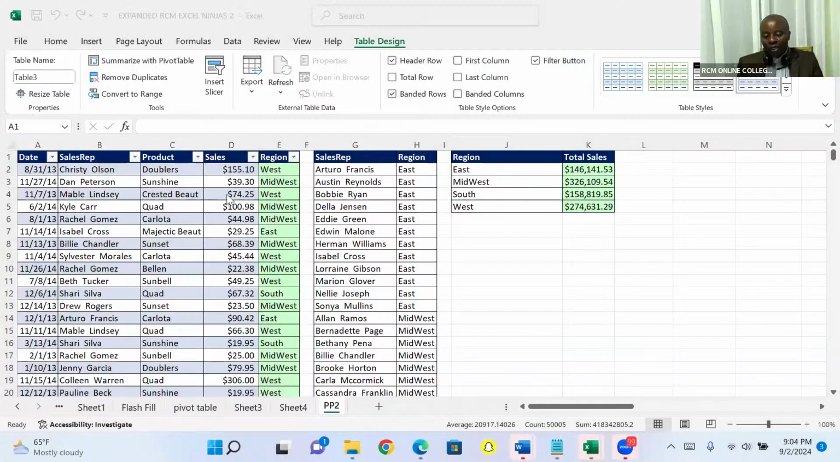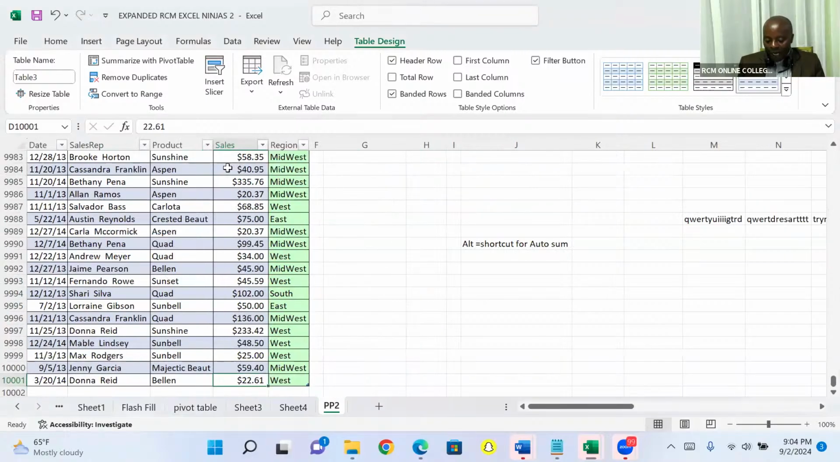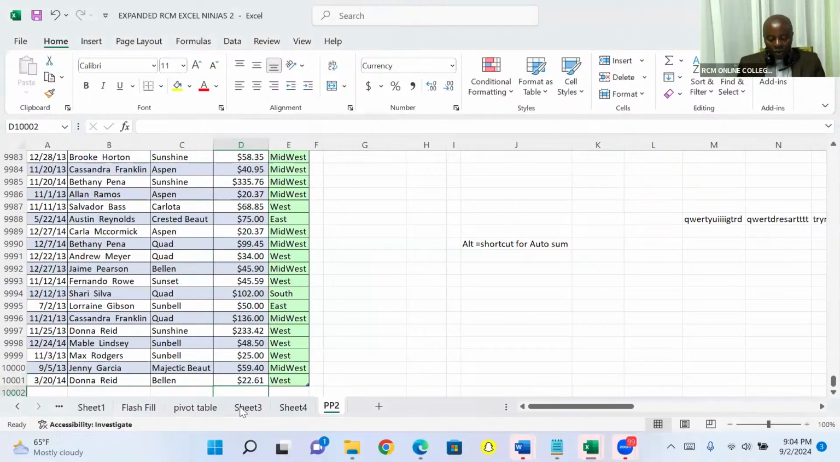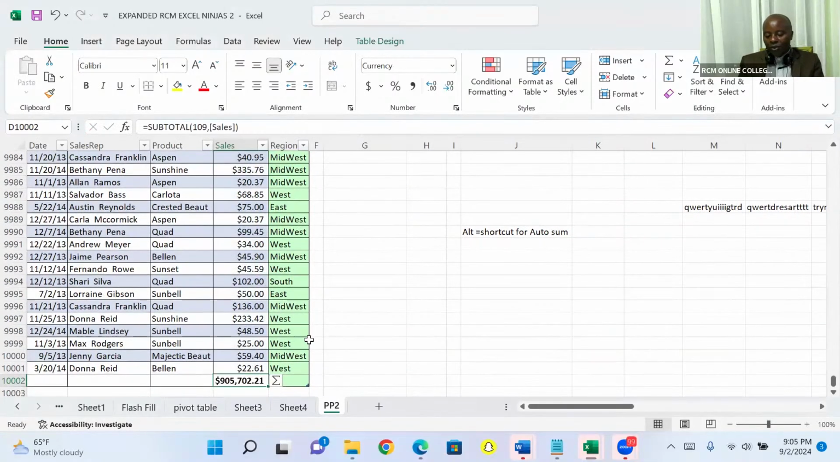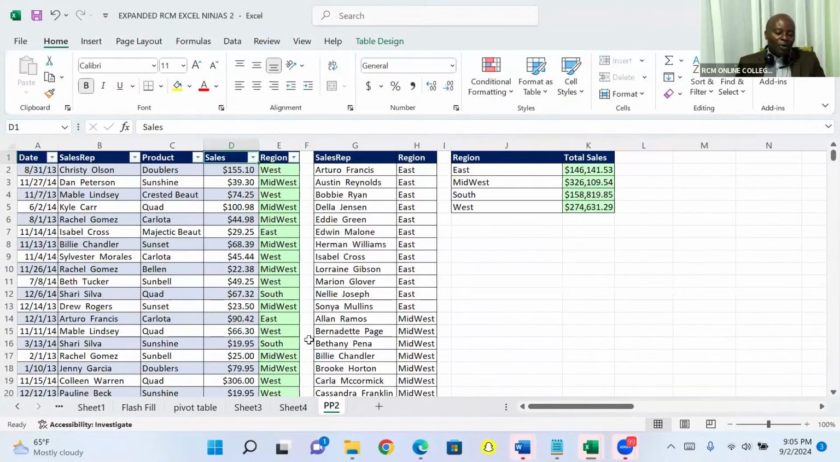So I want you guys to do me a favor. I would want you to click anywhere here and then use Control Down Arrow to our 10,001st row. And down here, I would want us to get a sum. Do they still remember the shortcut for AutoSum? It's Alt equals. Once you have it here, you say Alt equals. You are able to see this 905. Beautiful. So get back again with Control Up Arrow.